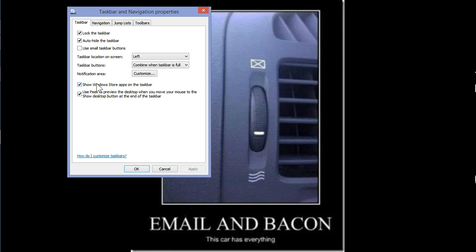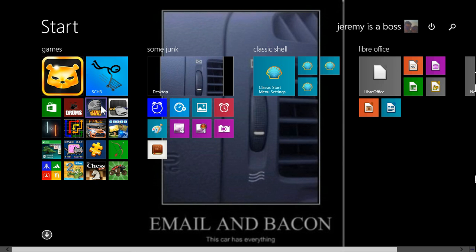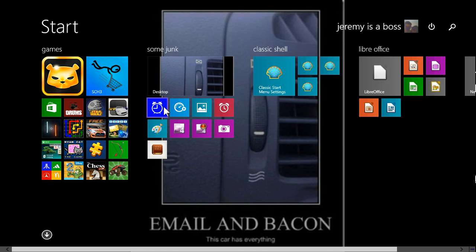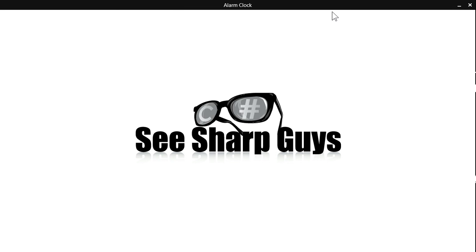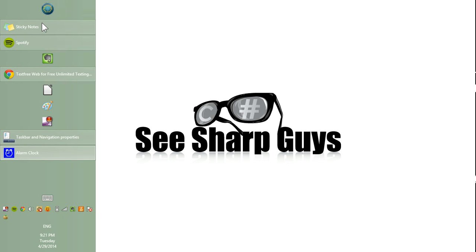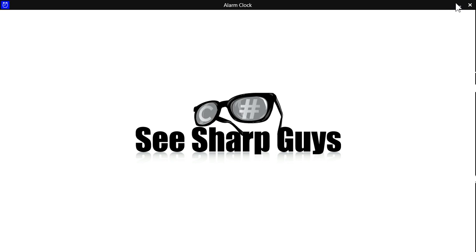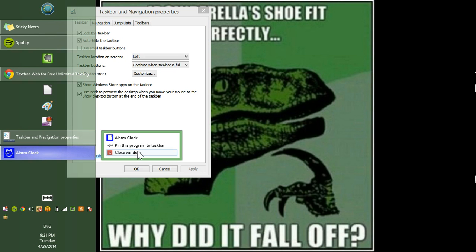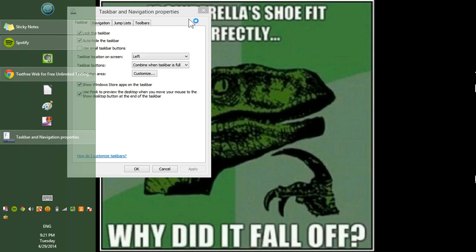Anyways, Windows Store apps. What that means is if you got some of these from the Windows Store, and you got the newest updates and stuff, that's going to show up. So if I click my alarm clock, you see this comes up here, and you can minus it, and your taskbar will show up. You can click that and click minus, and it'll be right there. I think that's cool, but I don't really need it right now.